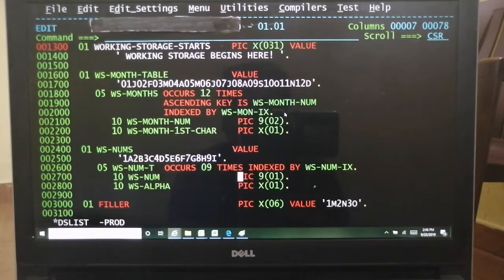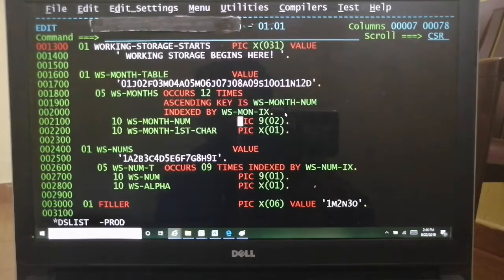Whereas an index is associated with a particular table. If I have a definition of WS-MON-IX with this table, with the same WS-MON-IX I cannot access the other table. If I try to access the other table, I will get unexpected junk, provided the sizes of the two tables are different. If the two table sizes are exactly the same, then things may work. So you need to remember that one table is defined with one index. With that index, don't access the other table. Indexes are allocated and designated for only one table.